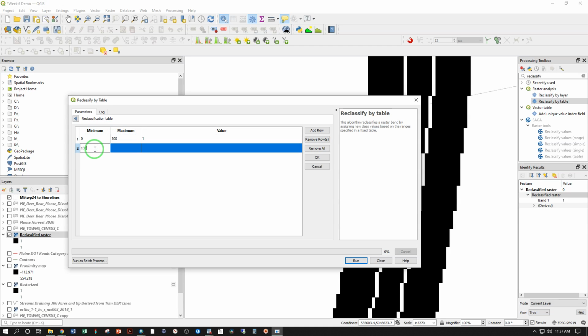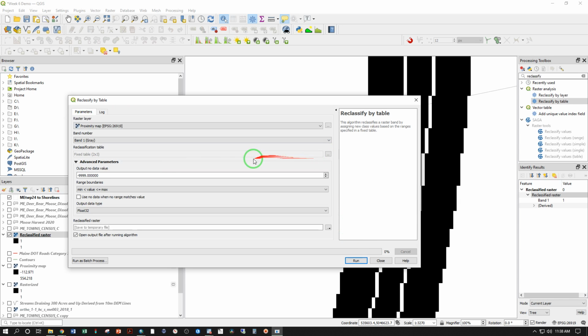When it's 100.0000001 to 99999, whatever high value it is, we're going to make that negative 9,999. So it's either going to be between 0 and 100, and therefore be a 1, or between 100 and anything higher than that, and be a no value, negative 9999. Now we have to say OK. We don't do anything else, no cancel, no back. Have to hit OK, and that takes us back.